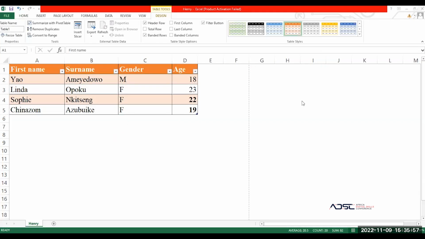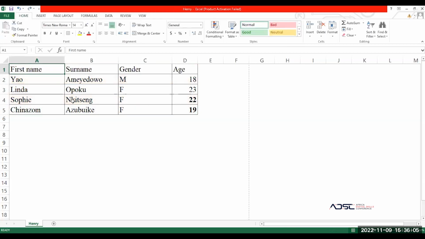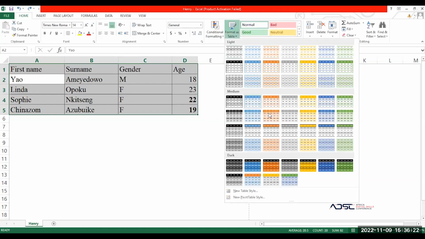So let me quickly go over how I made my table look this way. I've undone the work I did earlier on. We are still on the home tab. So just be on the home tab, then select all, Control A, then go to format as table. When you go to format as table, there are a lot of designs you would like to choose from.